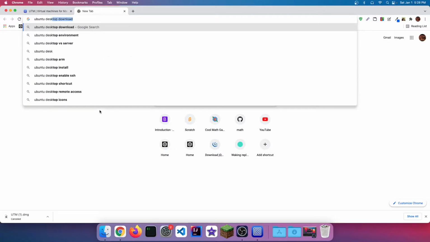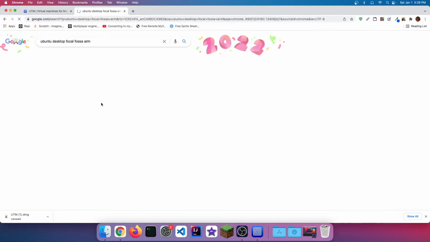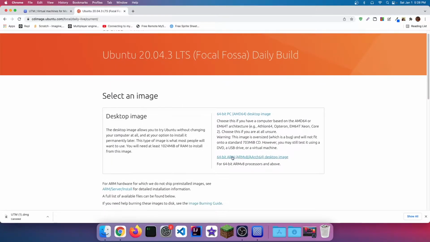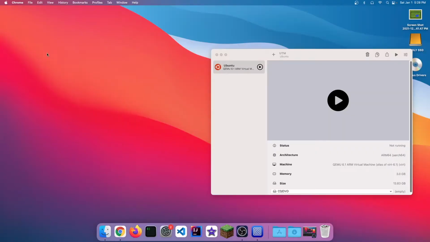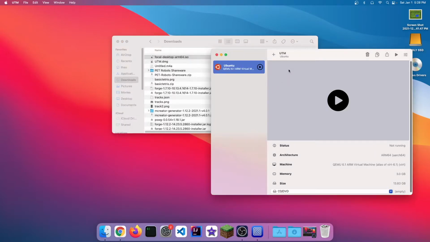Ubuntu Desktop Focal Fossa ARM. Okay, here it is, top one. Now, do the ARM one. Don't do AMD 64, because that's Intel. So, this is the one we want, the bottom one, ARM, because that would be for M1. So, after you finish downloading that one, which I already have, into over here, Focal Desktop ARM 64, then we can create our virtual machine.